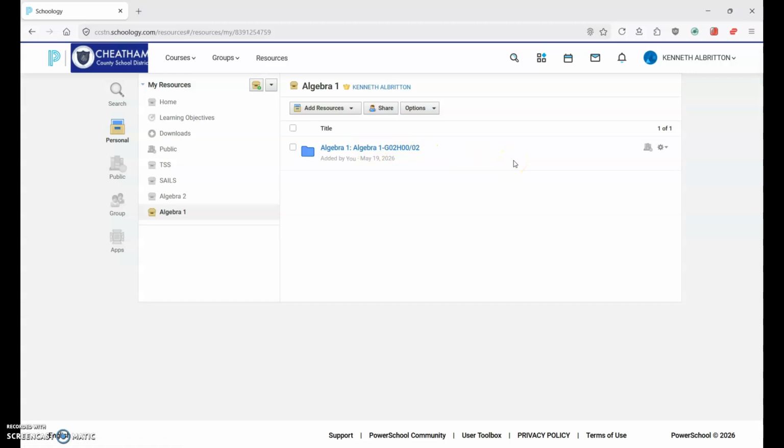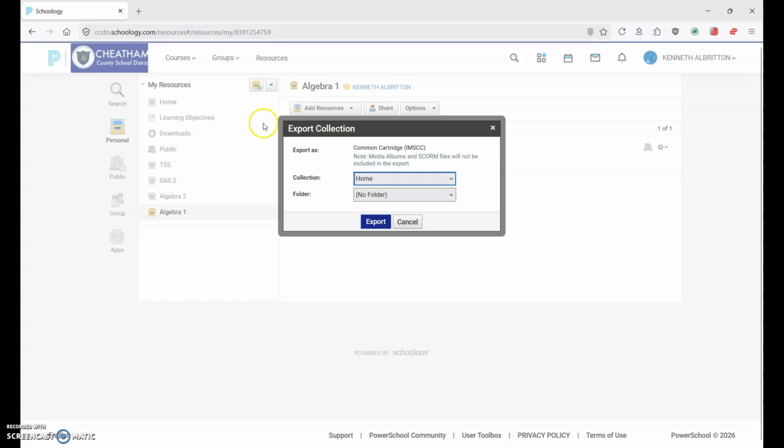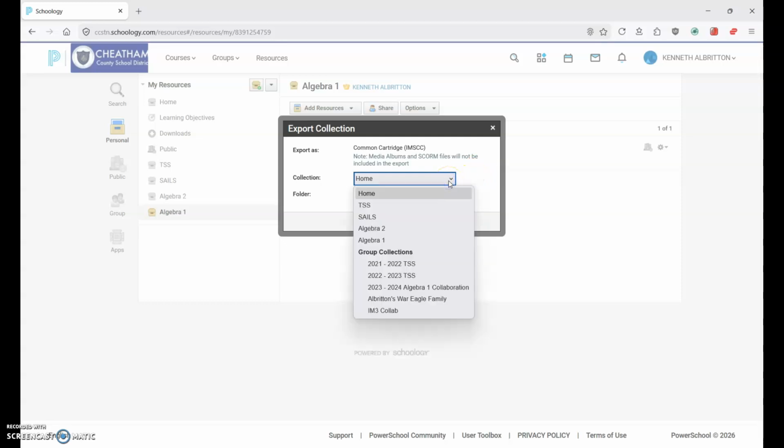So your next task is you're now ready to download this thing to its savable file. Once you're in your collection here for your Algebra 1, which is my example, go right here to this little arrow, and now you're ready to export. On your export, it will tell you there's some things that don't go into exports. We'll deal with the biggest thing for that.